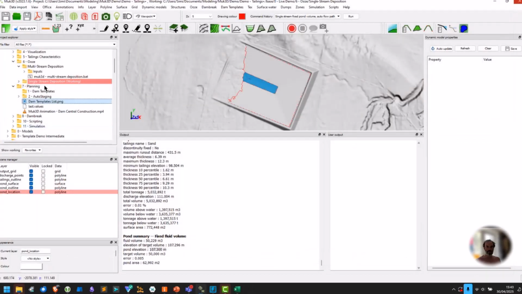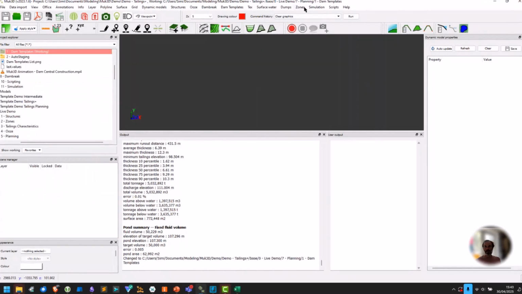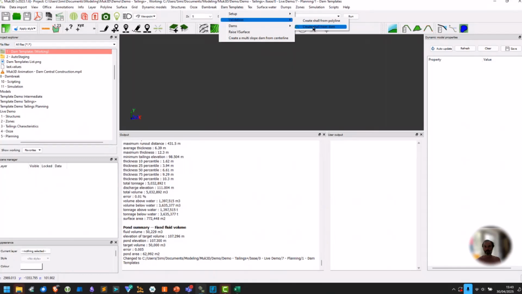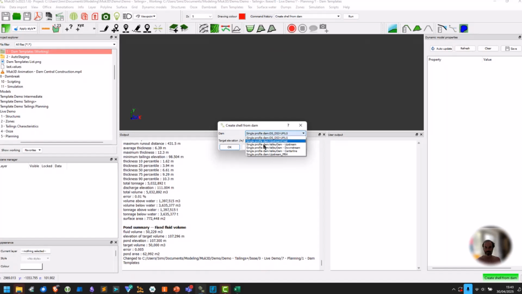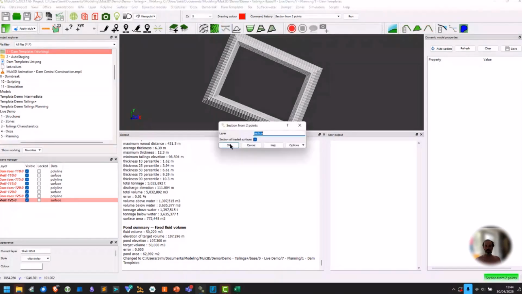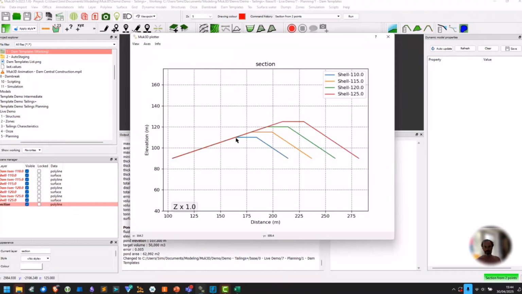I'm just going to run one quickly. I'm going to create only the shells at this stage. Those are templates that have already been created. I'm going to say it's going to be an upstream crest, and I want to raise it at different elevations. So I'm going to run it at 110, 115, 120, 125, and you can see here it created only the shells, and the shells have been created according to that template.